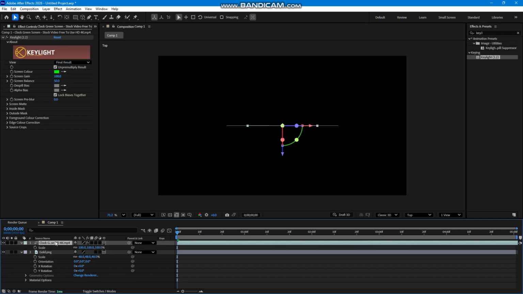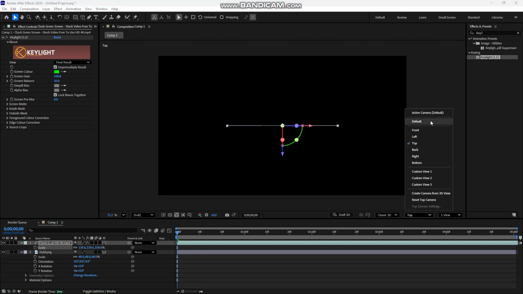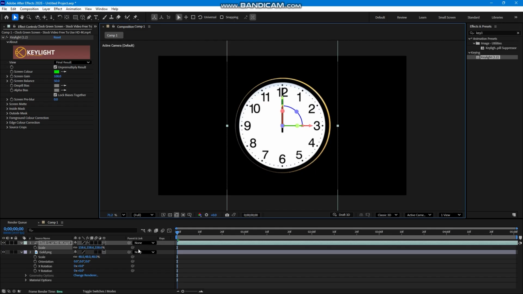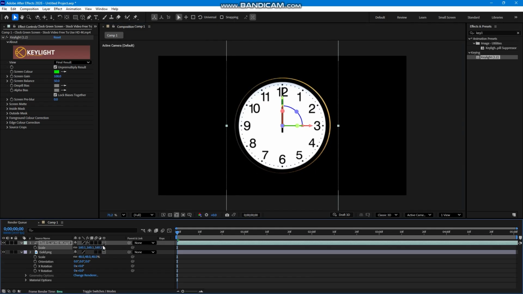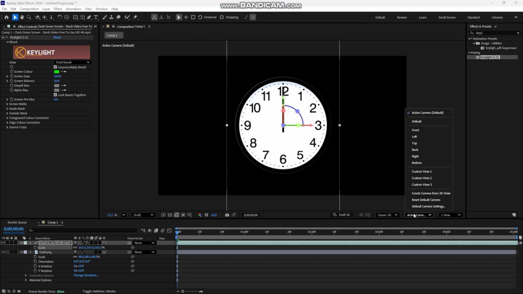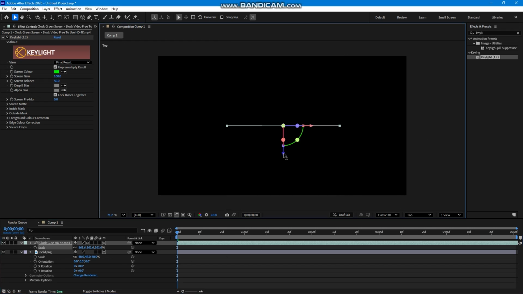I need to make the size large to equal to the clock. Go back to active camera and hold Control on keyboard. By moving, press arrow keys. Hold Control, change the size. So guys, and now go back to top view, select the clock, move it back.